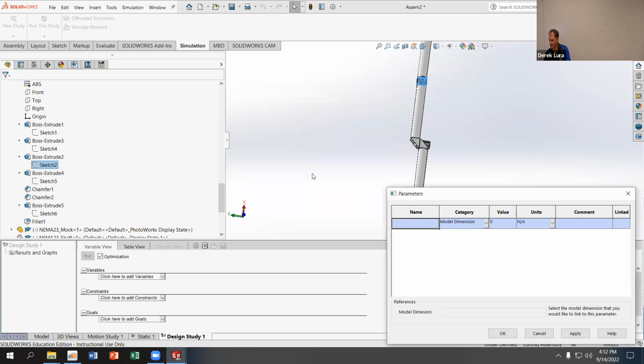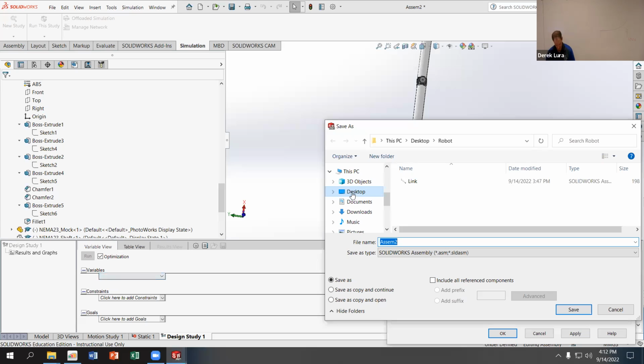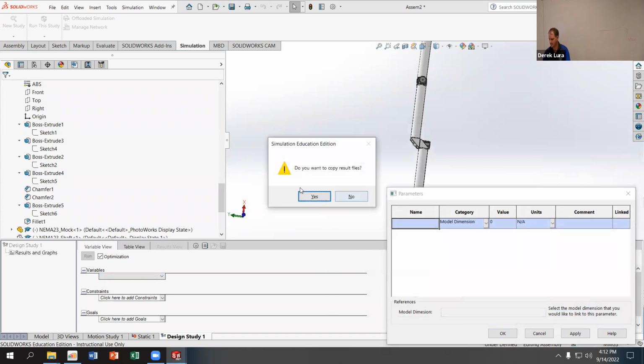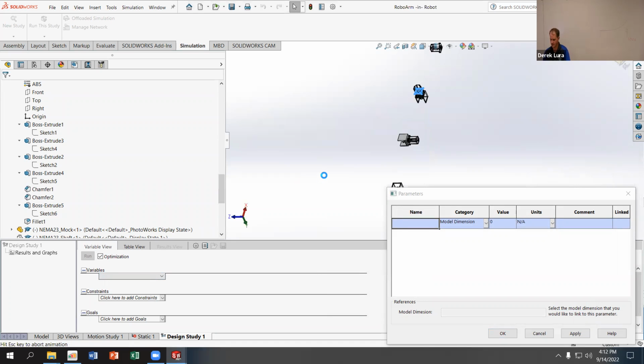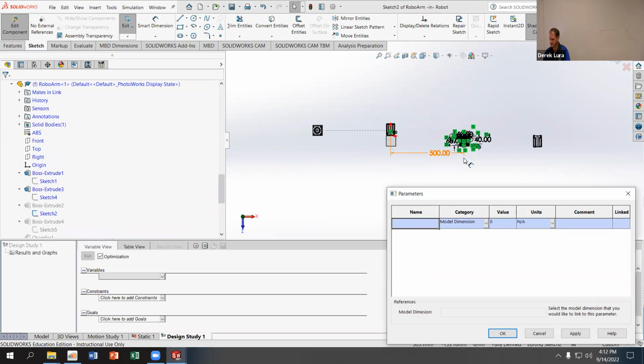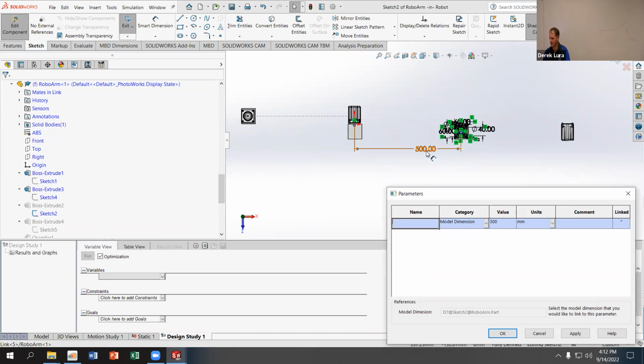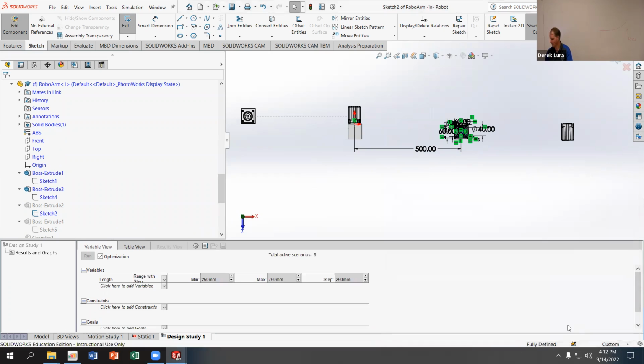Oh, I gotta save my assembly. Let's save it as robot. Save all. This is the actual length of the robot right here. No, hit apply. Parameter name is not defined. Oh. Gotta give it a name.